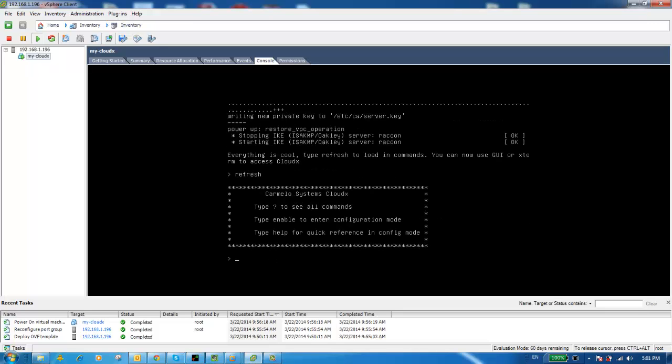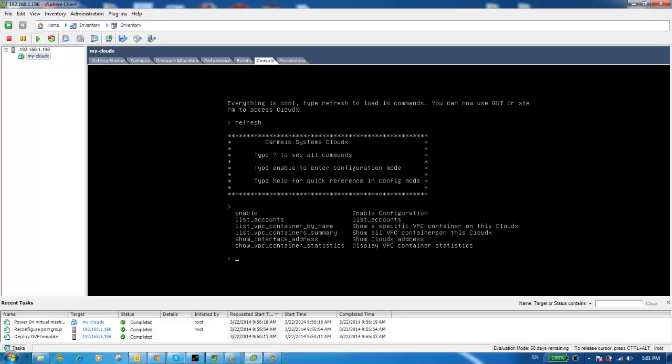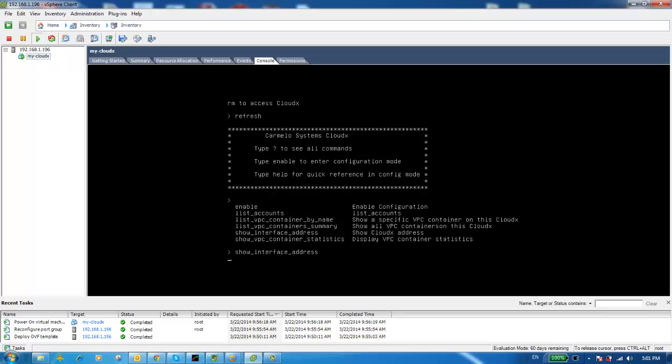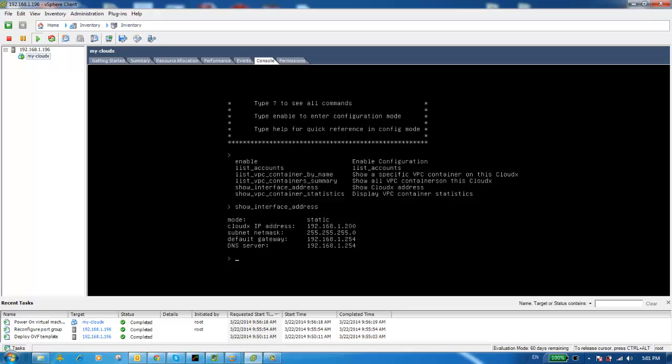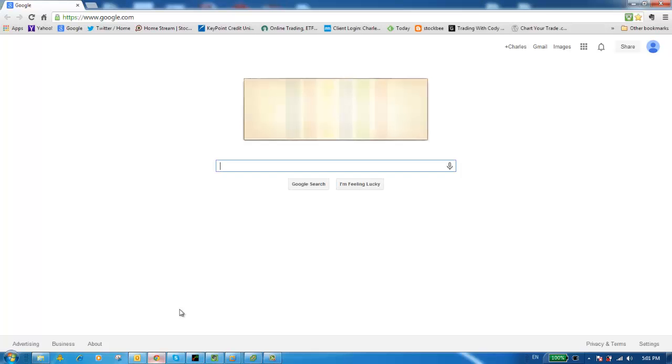So now you've loaded in the Carmelo Systems CLI commands. You type question mark, and then we have enable and configuration. So officially you can start using Carmelo Cloud Extender software. Now this has officially completed, but I want to show you one more thing. Once you do show interface address, you can also use the Cloud Extender console. So let's go to the console to make sure it comes up.